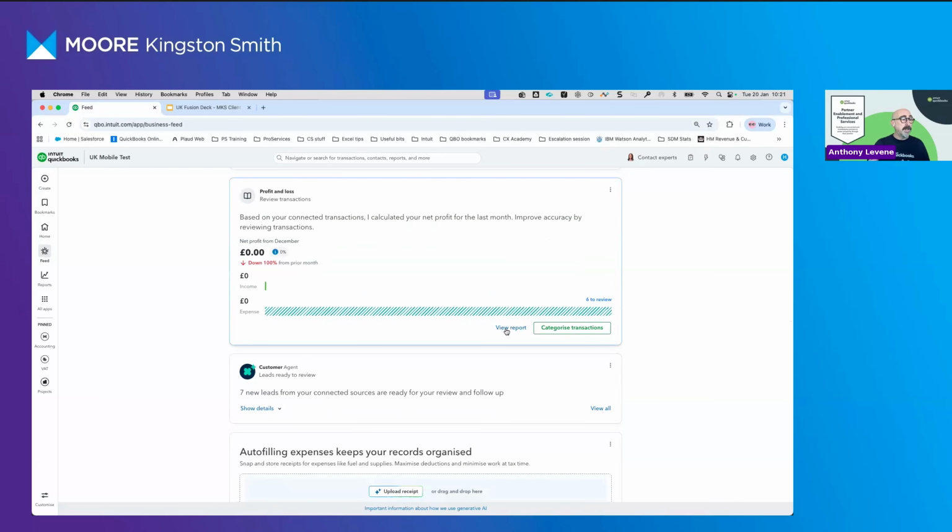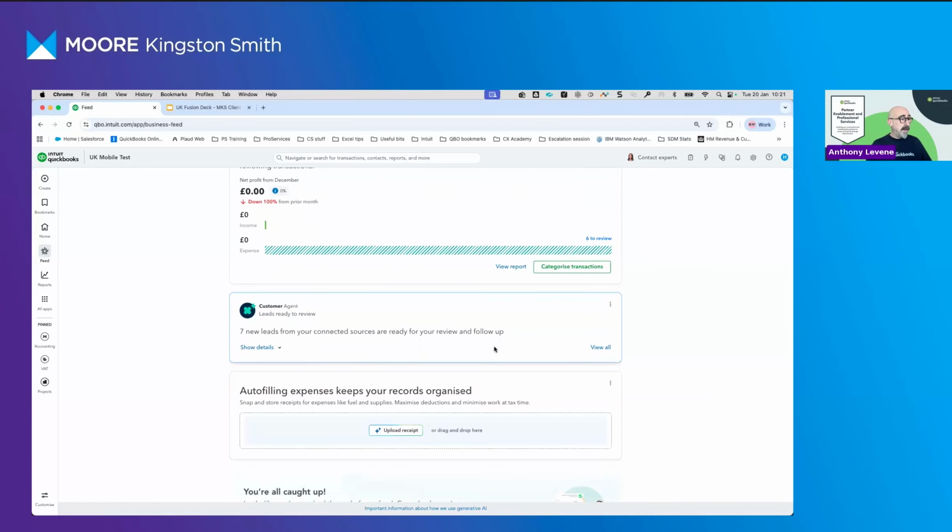And if we click on view report, that will take us directly to our profit and loss. Okay, a couple more agents before we get into more detail around the bank feed.